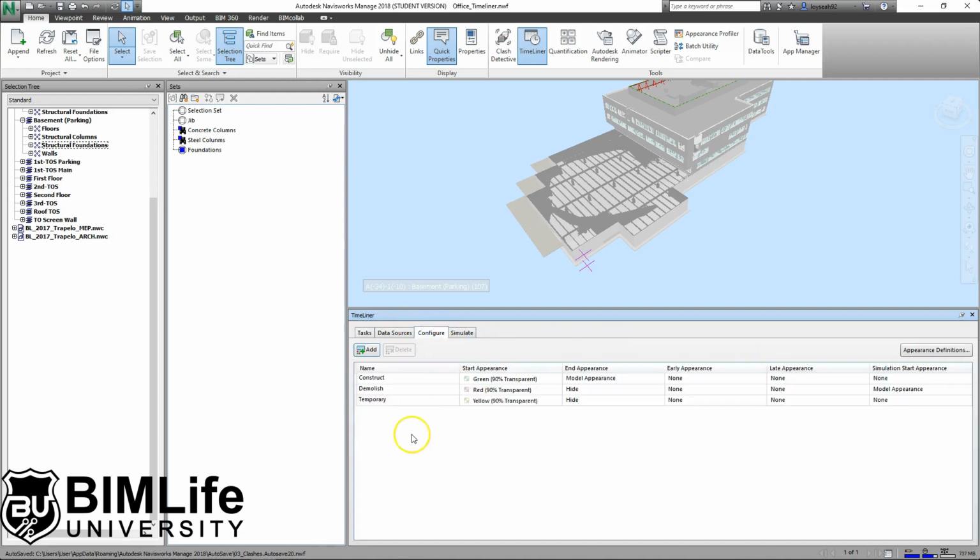So going back to Configure, we're just going to go through Construct only because we have nothing to demolish and nothing that is temporary at this point in time. If you remember from your video, Start Appearance means when the construction of a particular task is starting, so it'll be green in color. When it's finished, it will be Model Appearance. Model Appearance means the material of the elements with reference to its material from the BIM authoring software, Revit.